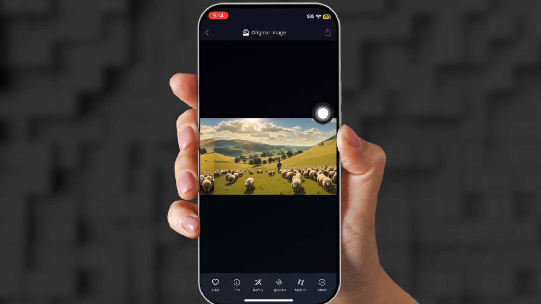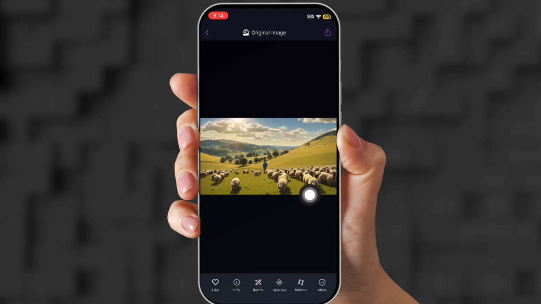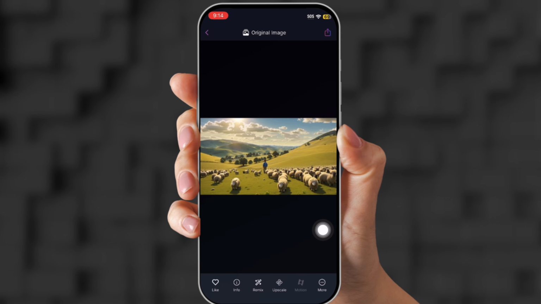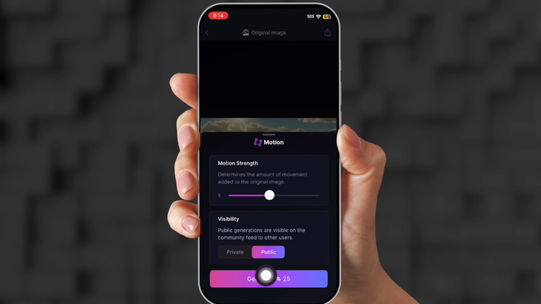We want our images to have motion. Now you can do that straight from Leonardo, but you have to pay. But I am going to show you a free way, but I'm going to show you Leonardo first. So you click motion right there, and then you're going to click generate.